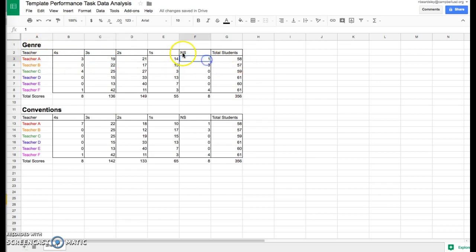And no score, by the way, is if they left it blank or didn't turn it in. And then I'm going to do the same thing for conventions. I'm going to look through all my kids' scores again and plug in those numbers down here. It'll keep a running total for me on the side, so this number should match up with my roster number. And then you'll notice there's a total going on down at the bottom for the entire grade level. So this final number should be the number of kids in your grade level combined.